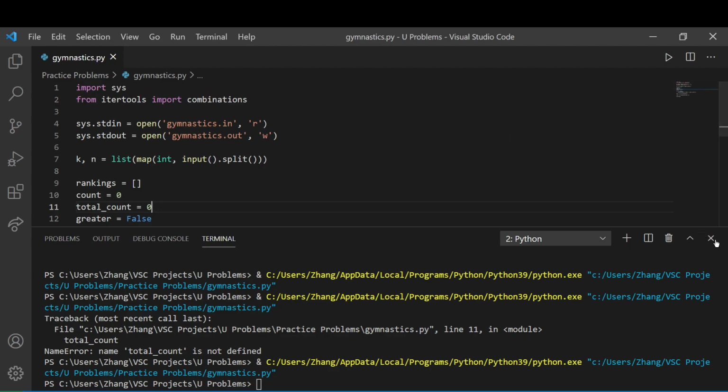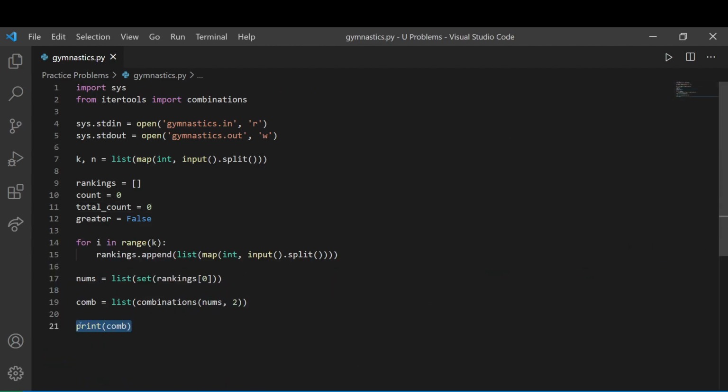Okay? And basically, what we're going to do now is iterate through all of our pairs. So for i in comb, we're going to get all of our pairs, and we're just going to set greater is equal to false after every iteration. Count is going to be equal to 0 because we have to reset it every time we iterate, and we're going to iterate through the rankings now.